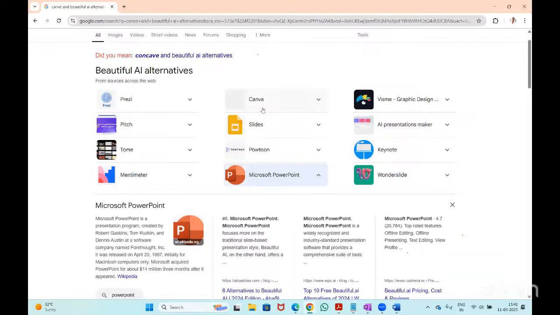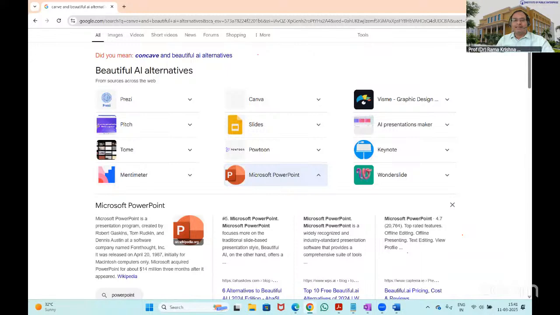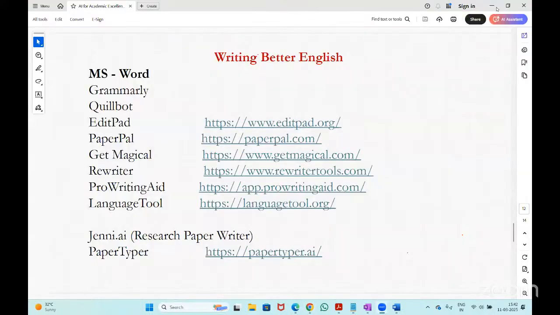Canva and Beautiful AI alternatives, this will help you out. Got this, sir. Thank you, sir.